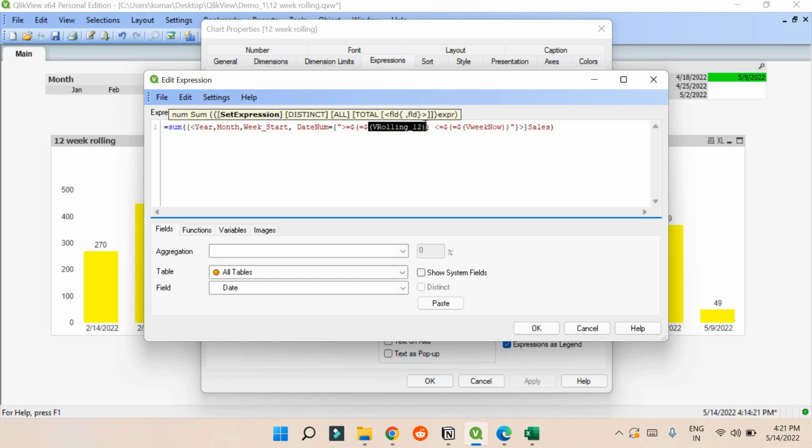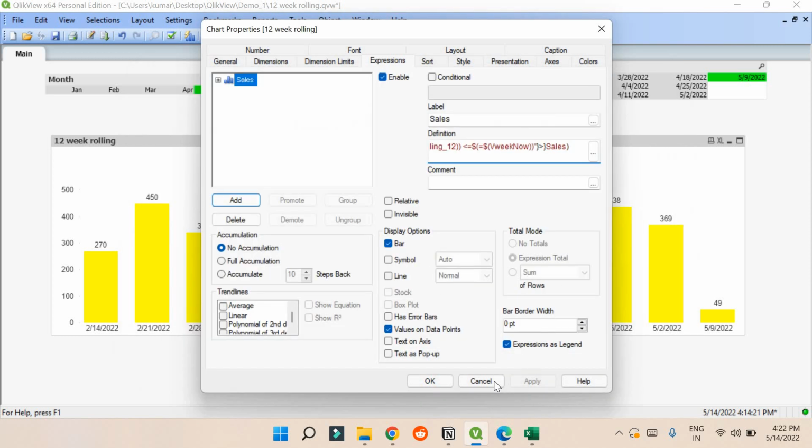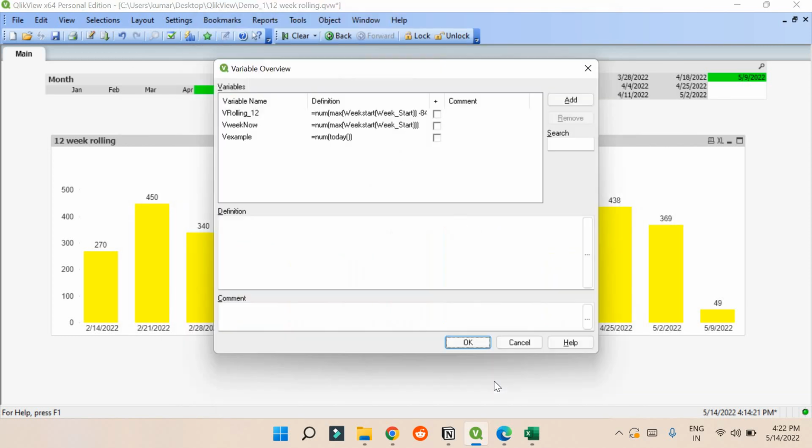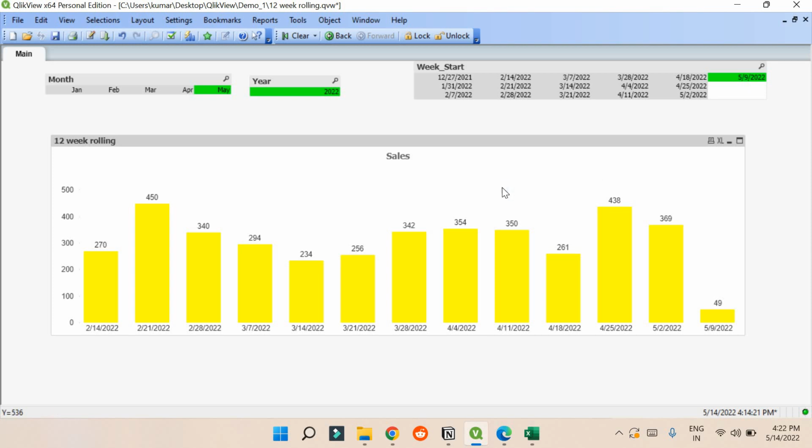So v rolling 12 is nothing but the same variable, minus 77, that I showed you right now. And this v week now is the other variable that I showed you, that is today variable. So just remember v week rolling 12 and v week now. I will show you again, Control Alt V. Now you can see that the variable names are v rolling 12 and v week now. So it's the same variable that we have created there.